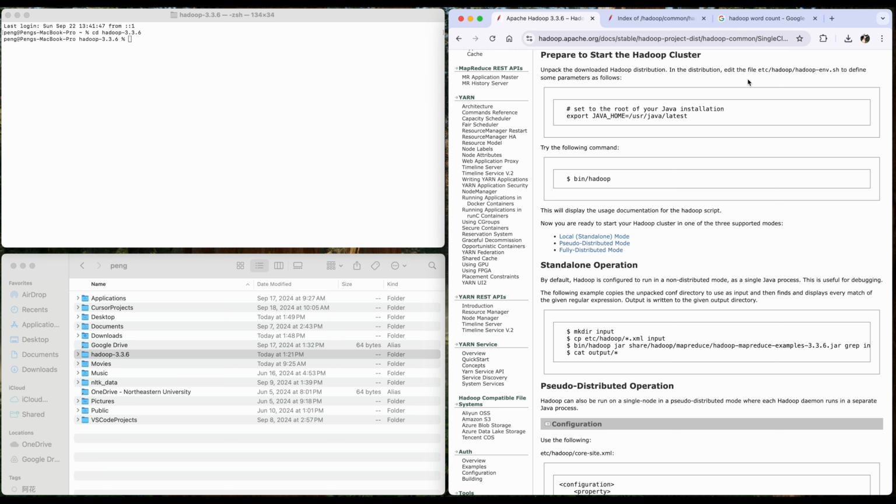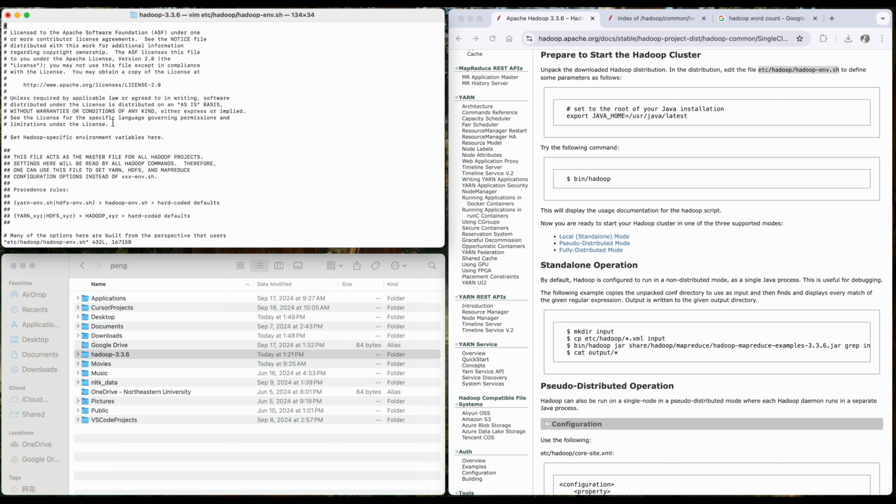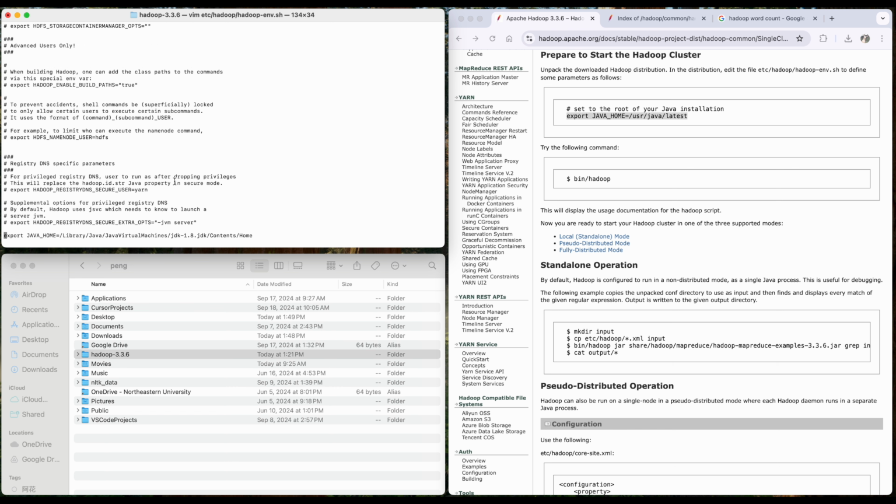And now we need to edit the file. You can, like me, copy and paste. And since we need to modify this file, we use vim here. So here you need to set the root of your Java installation, this line, in this file. And here I add the line to the end of the file.